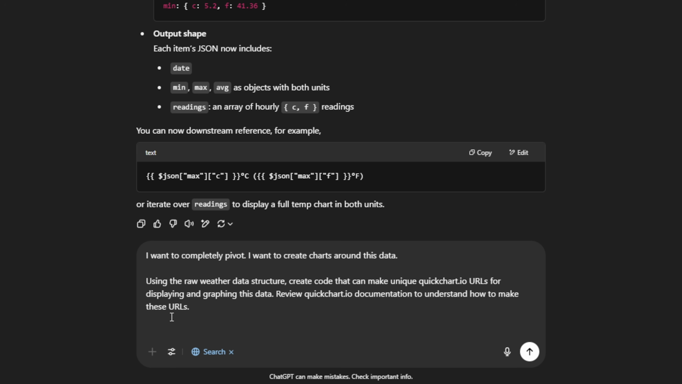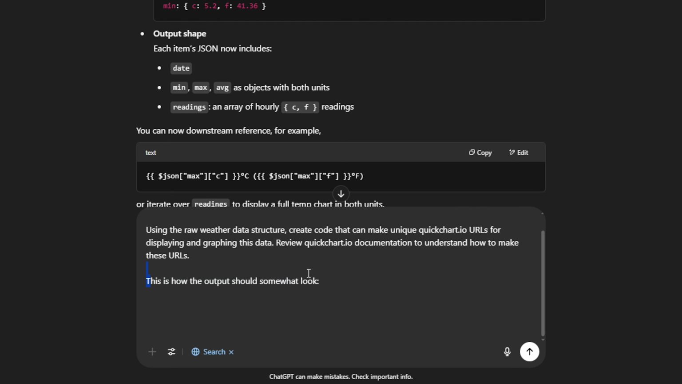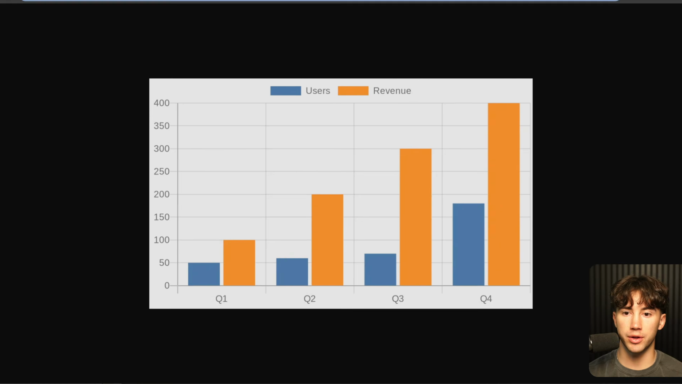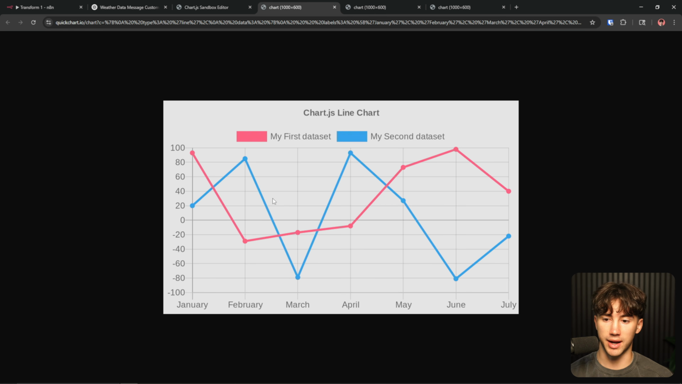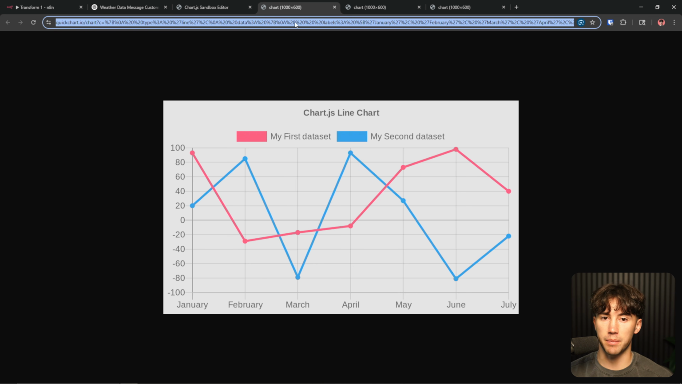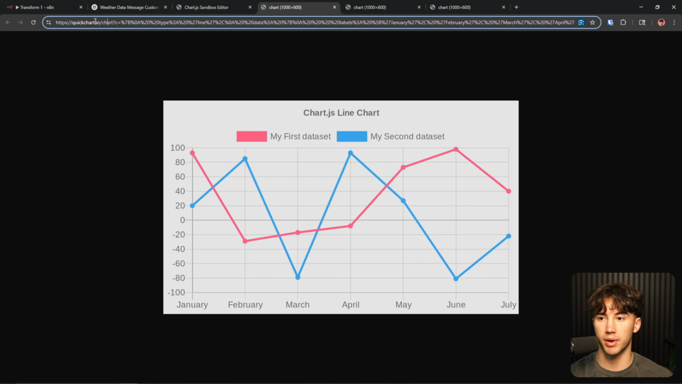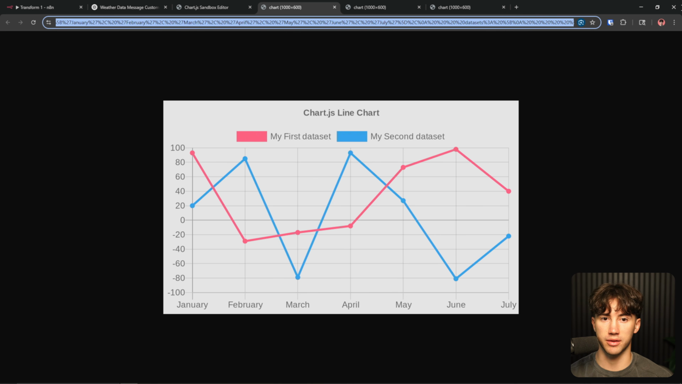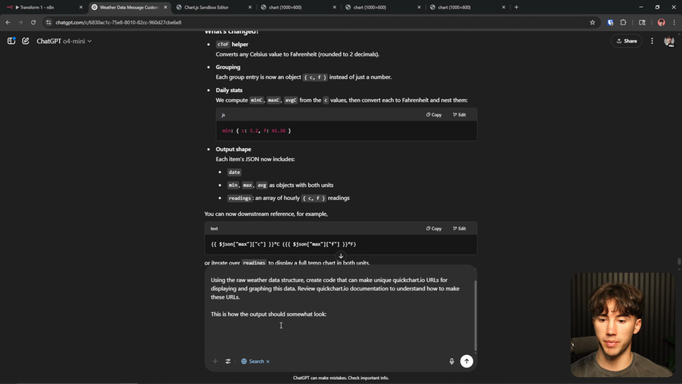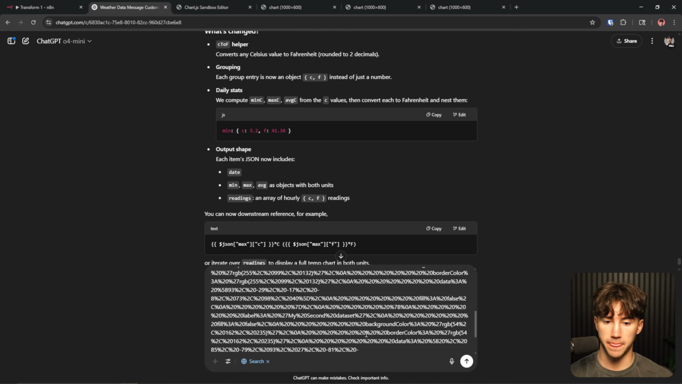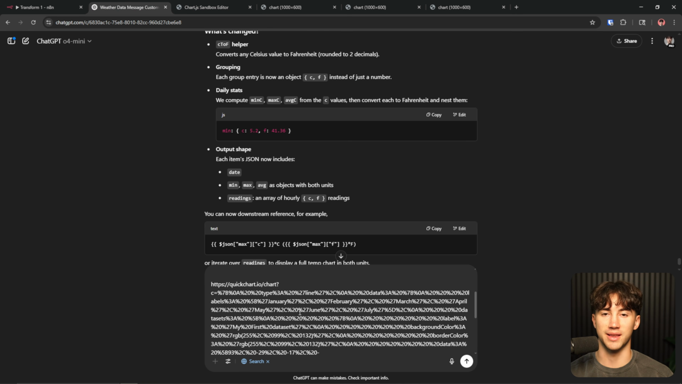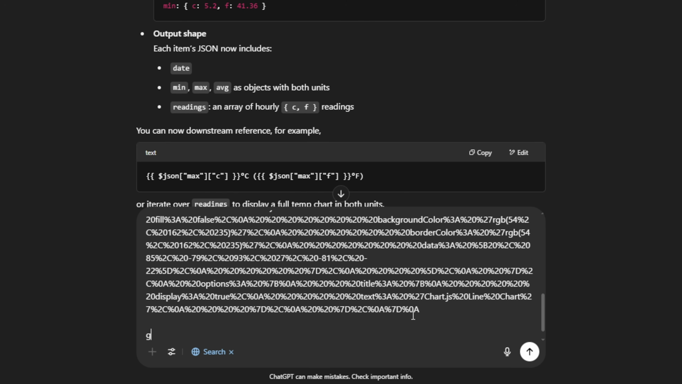Beautiful. Now, let me give an example. I say, this is how the output should somewhat look. I'm going to find a chart that I want it to kind of look like, and then I'm just going to go copy that URL. This looks beautiful. So I'm going to copy this entire URL because remember, this is how we're viewing the chart, is at this URL. And then I'm going to go paste it into ChatGPT. Looks crazy, but this is what's creating the charts. And then I can say, generate me the code needed in order to bring this to life.